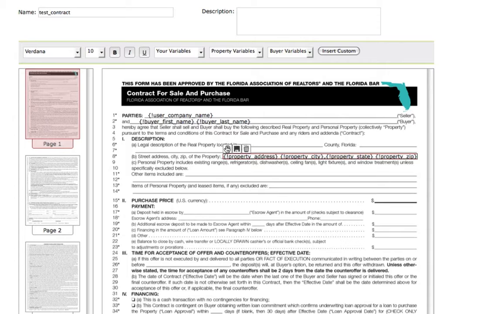Now, you might have to go back in here a couple times just to make sure that the spacing is right for you. But once you set these contracts up once, you never have to do it again, which is really awesome. All right, so we just filled that out in there.